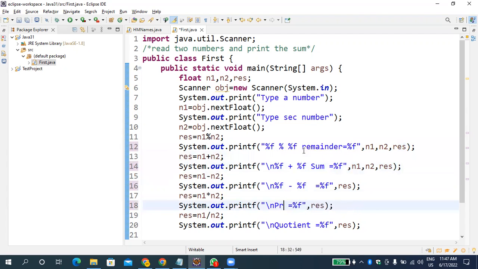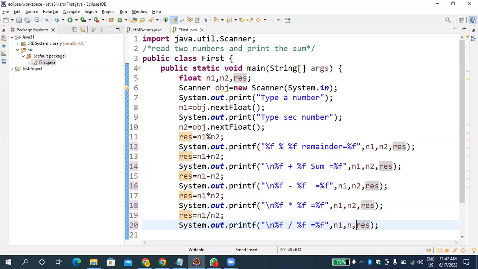Now in the output, I want to get product, %f into %f is equal to %f. So here I'll be writing n1 comma n2. Then here also, quotient means slash, right? So I'll be writing %f slash %f is equal to %f. Let us see the output and analyze what we are trying to do.